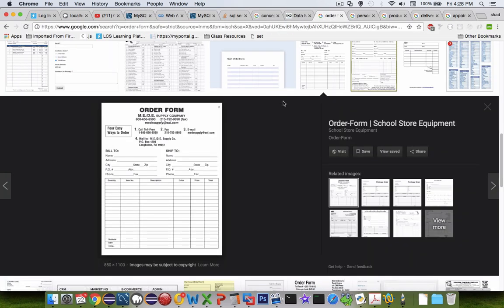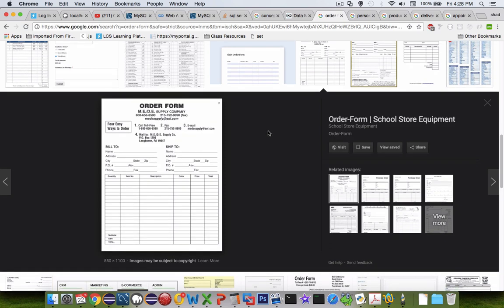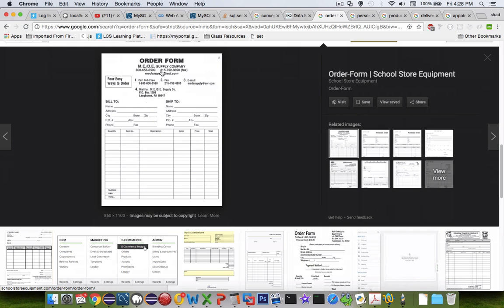So I'm going to do some Google searches on things that would make good entities. If you were to think about the documents and screens that you see on applications, you can probably come up with entities. Let's think about orders. So here's an image for an order form. So the order itself is an entity, and it has an item on it called the shipping address. So an address of a person is an entity.